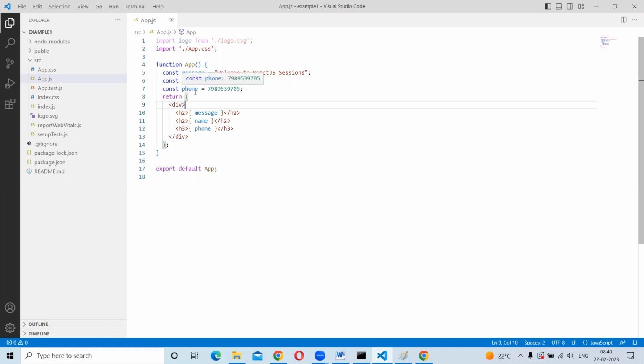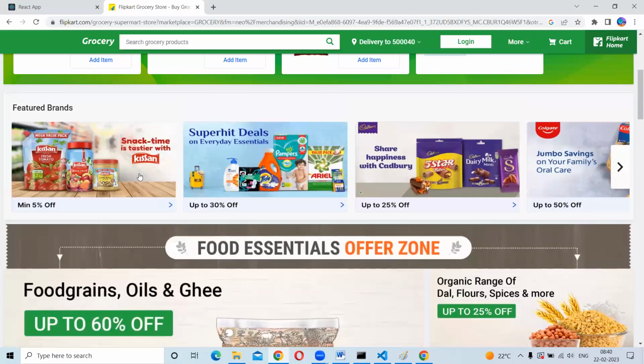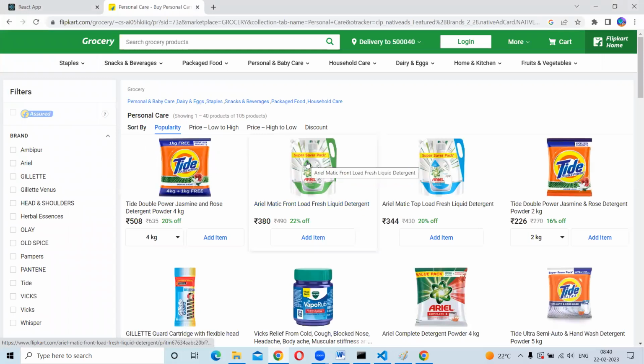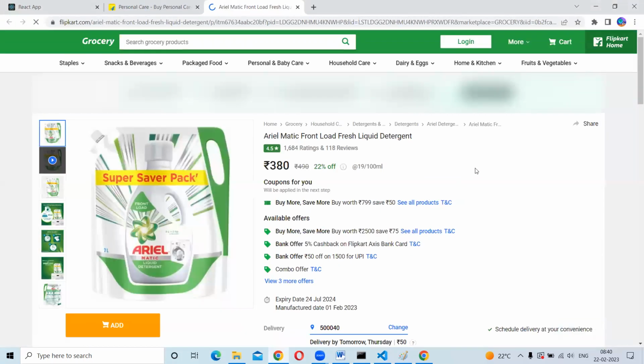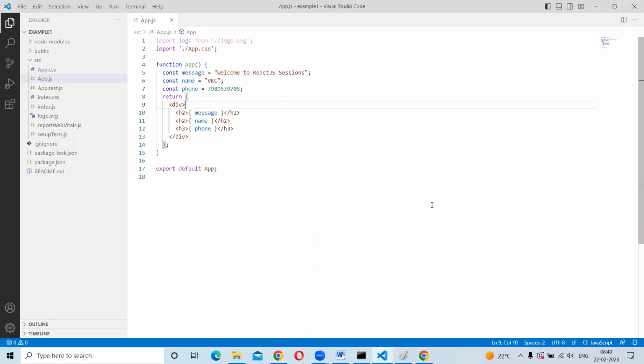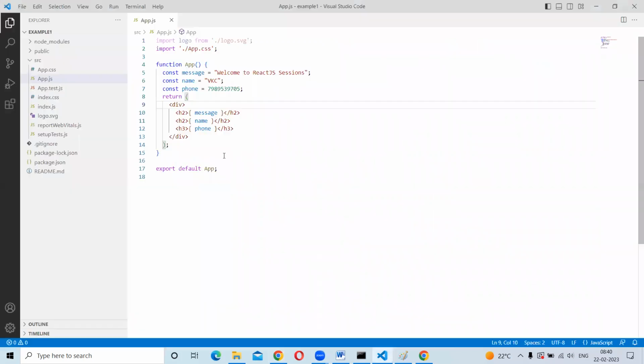For today's session, please practice how to bind the name. See here, take one product's details. When I click on this one, I can see the product details, right? Let me bind these product details. Try to bind them: brand, model name, quantity, fragrance, container, maximum life. Sir, how to bind such details? We need to create a simple table with two columns, yes or no? So try to bind product details.